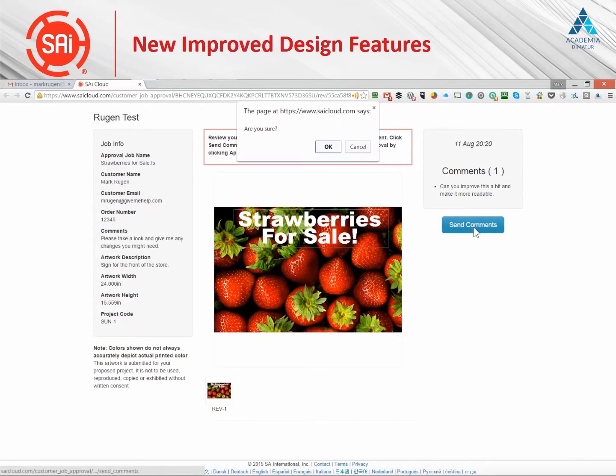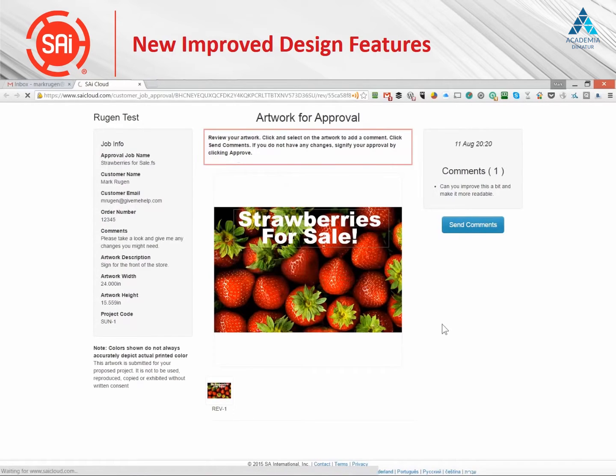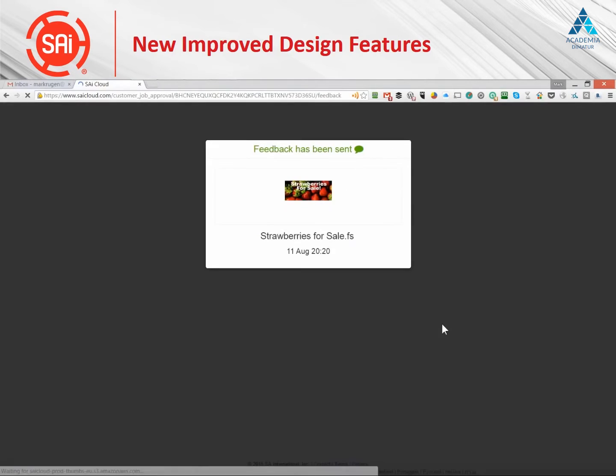When they click on send comments, what happens there is it generates an email that you will get in return that allows you to actually take a look at their comments. So let's go up here to the Gmail account. So now in my Gmail account, I have an email that says, hey, you have a job that's approval that's ready for your review.